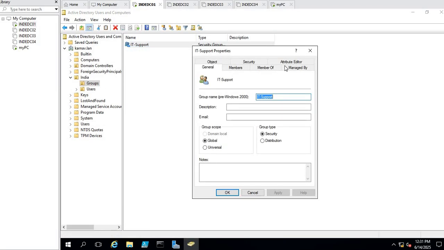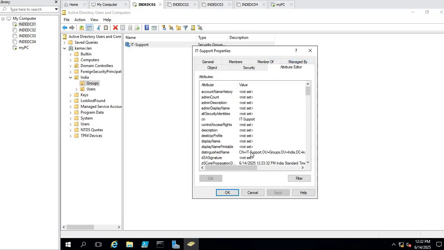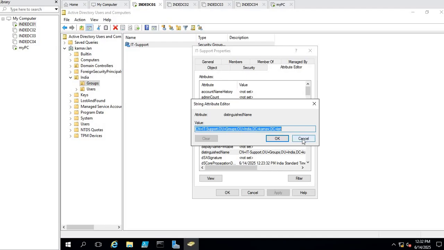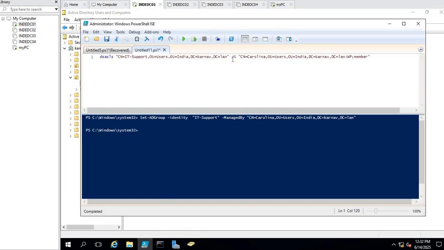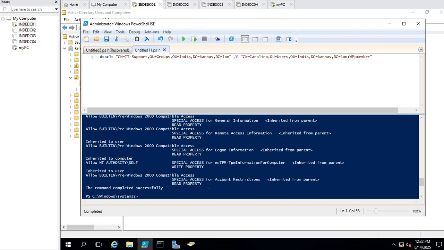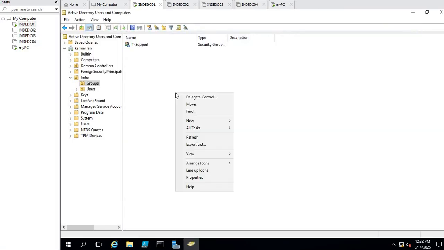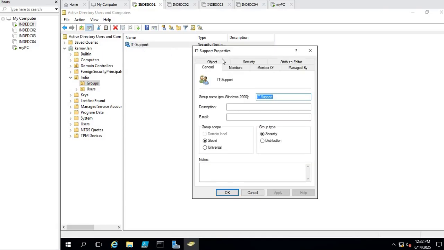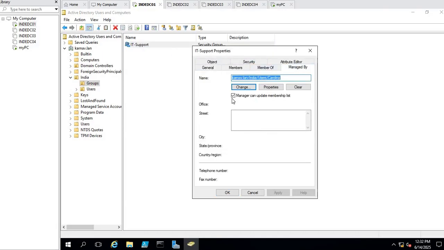I need to get this name. So this is the DN of my group, and this is the DN of my user, CN Carolina, till then WP colon member. So you need to just run this. Okay, the command completed successfully. If you refresh this, you will see again magic. This box is checked, right?